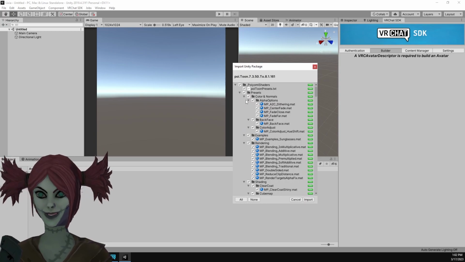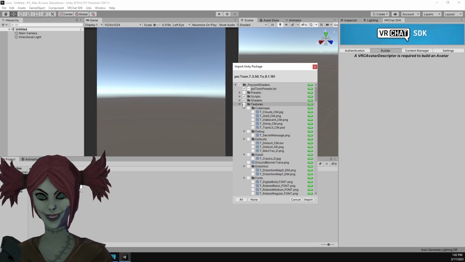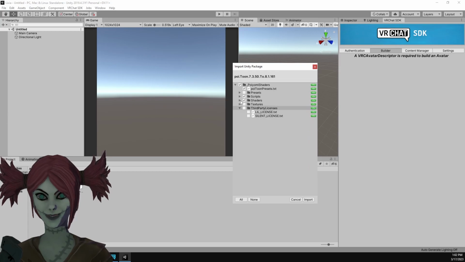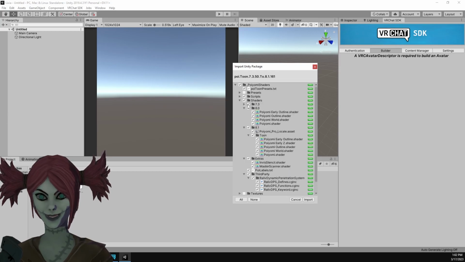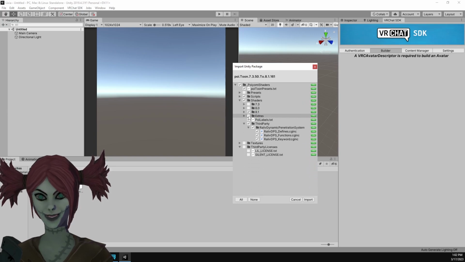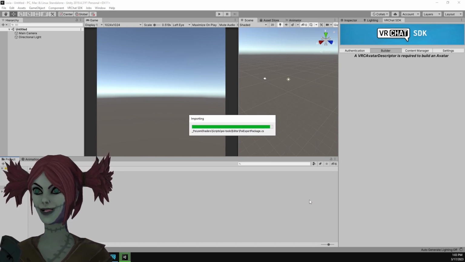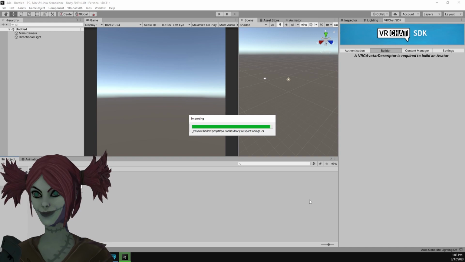So one thing to note is that when importing Poiyomi shaders, you don't need the presets. You don't need the textures. You don't need the third-party licenses, and you don't need 7.2. You just need the 8.1. You don't need the extras unless you're using them. But this is the minimum amount that you need to get most of the effects that you're asking for, and it will save you about 10 to 30 minutes of compressing and other texture things that need to happen when you try to upload to Quest.